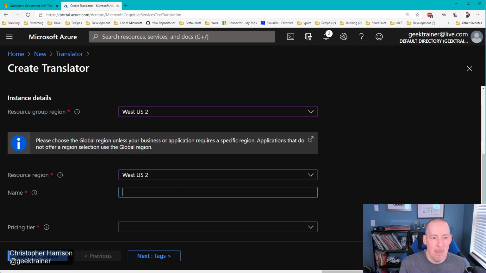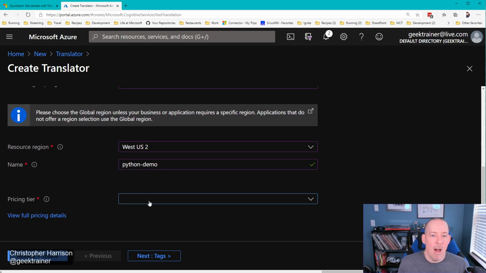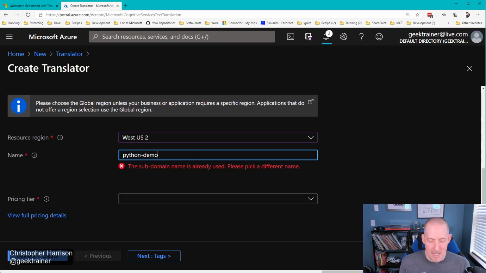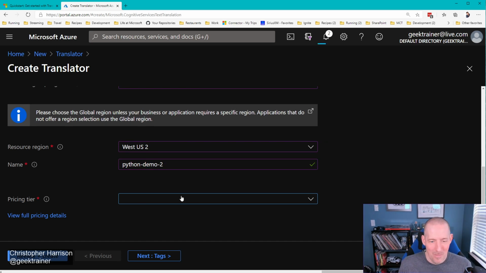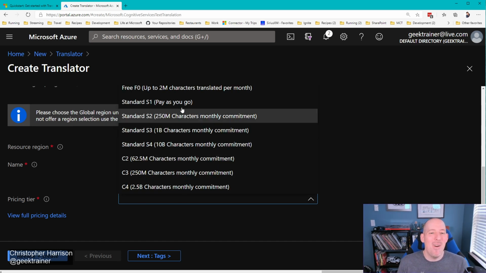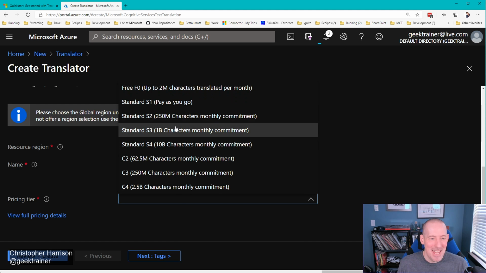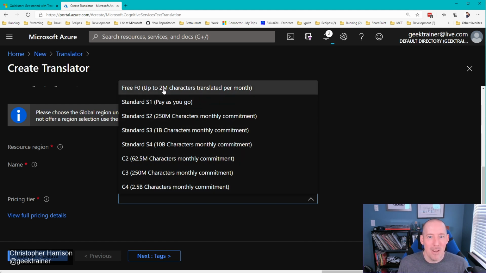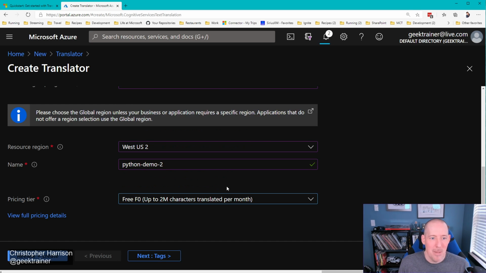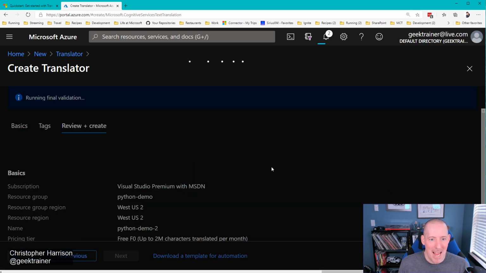We'll give this a name of Python Demo. And then on the pricing tier, looks like that's already taken, so Python Demo 2. There we go. And then over here on the pricing tier, you are going to notice that I've got free, which will give me up to 2 million characters translated per month. So that will actually work just fine. Let me go ahead and hit that. And then I'll hit review and create.